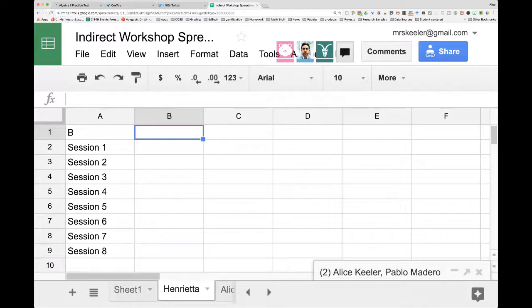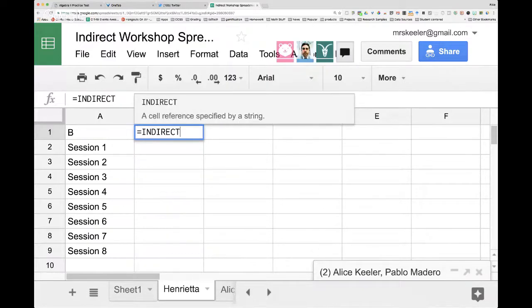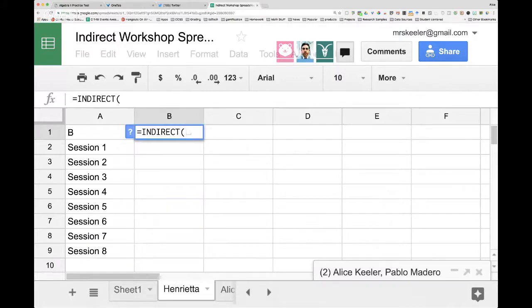So what I'm going to say is this equals, so now you got to watch really carefully. Equals indirect. Just watch me, and then I'll do it again. Equals indirect. And I want the formula to be, and I have to put this in quotations, sheet 1, exclamation mark, quotations, and I want it to be the column B and 1.